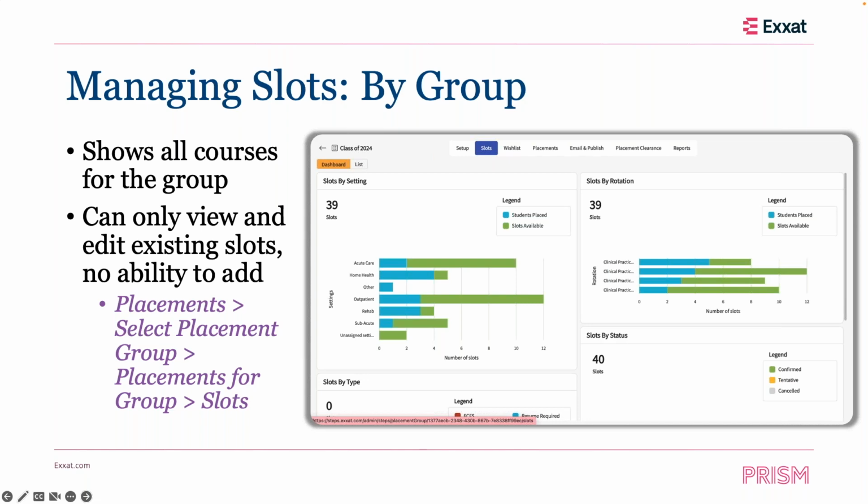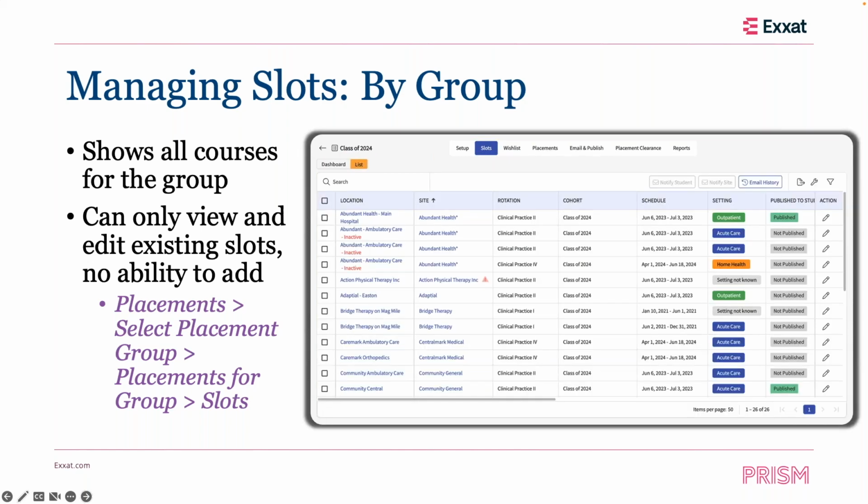Otherwise, you're going to go into your list and your list will always show you everything that's been offered. So this will combine all of the different rotations together. So here we have clinical practice 2, 1, 4 for that same grouping that we've done, which is our class of 2024. So depending on your grouping, you'll see those different rotations listed.